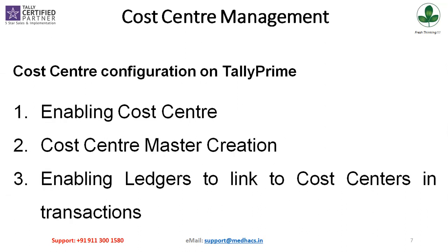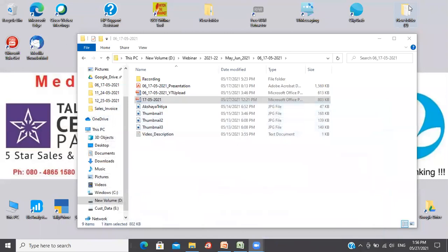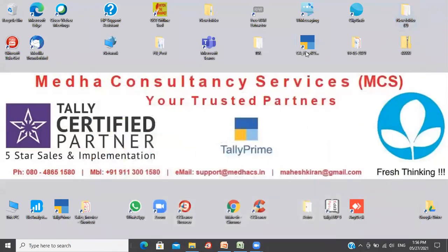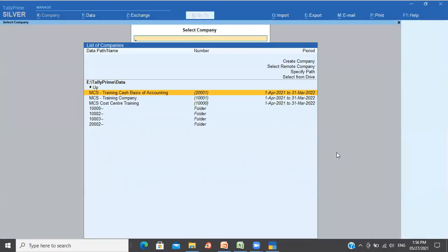Fine, so let's dive into Tally. Let's see how we could maintain cost centers on TallyPrime. I'm just opening TallyPrime. As the application opens, it will check for the license details, the database path and everything, and now the application is open.